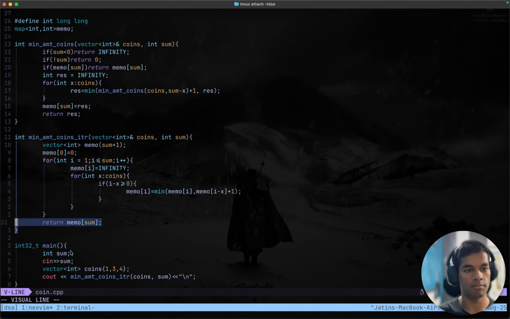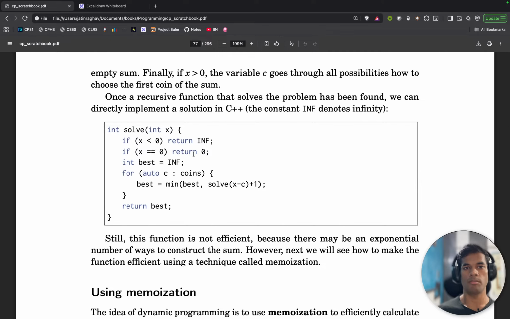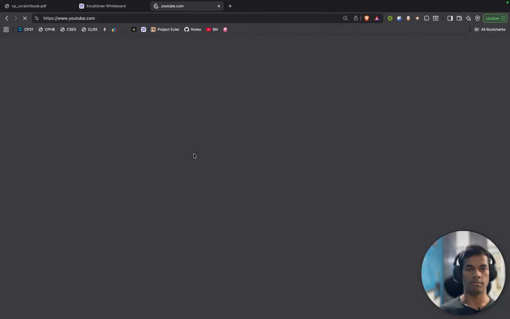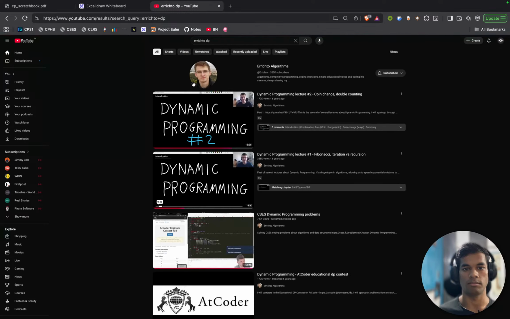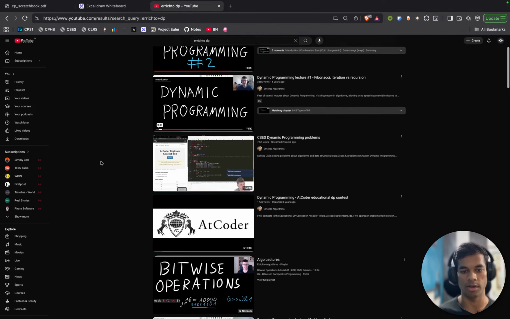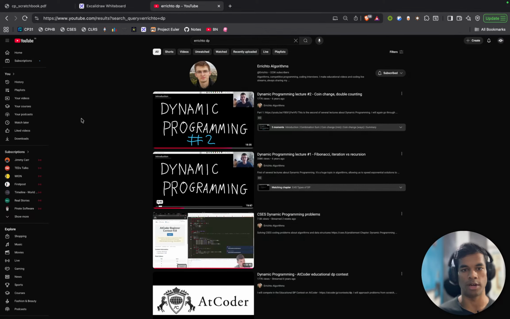Now we are simply using a loop starting from 1 till the sum, and then at the end we are outputting the sum, so that is cool. And if you want to understand this coin problem, I would highly recommend watching Errichto's video on this. Errichto DP, dynamic programming. Yep. I think he has 3 videos on dynamic programming. Yep, dynamic programming 3. These videos are pretty good.